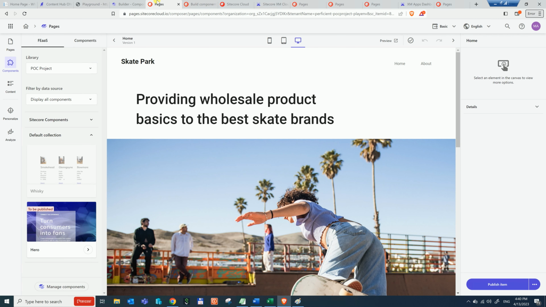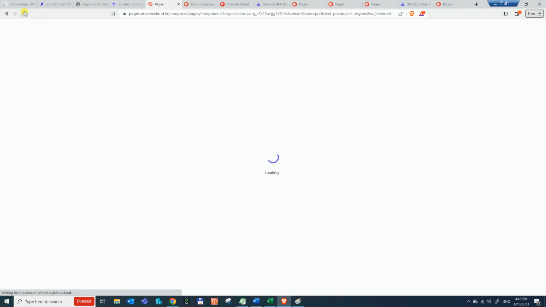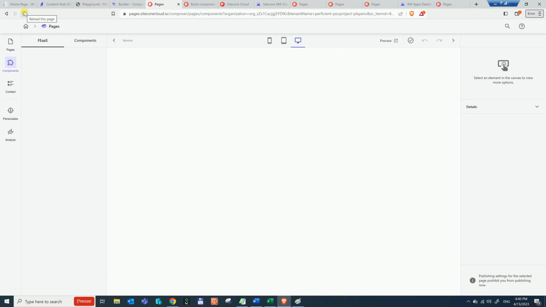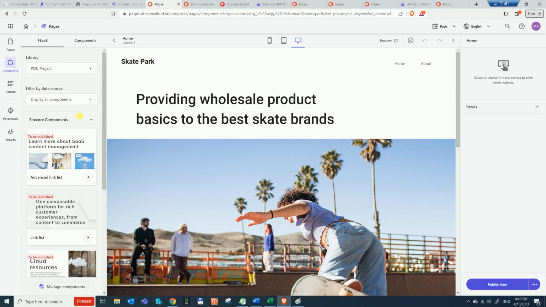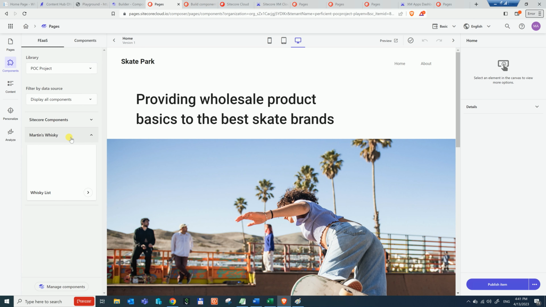Now I expect this appears in my Pages application. So I should get this whiskey collection that I just added. And here it is. I have the whiskey collection and I have this nice thumbnail of my newly created component, and I actually can drop it on a page.